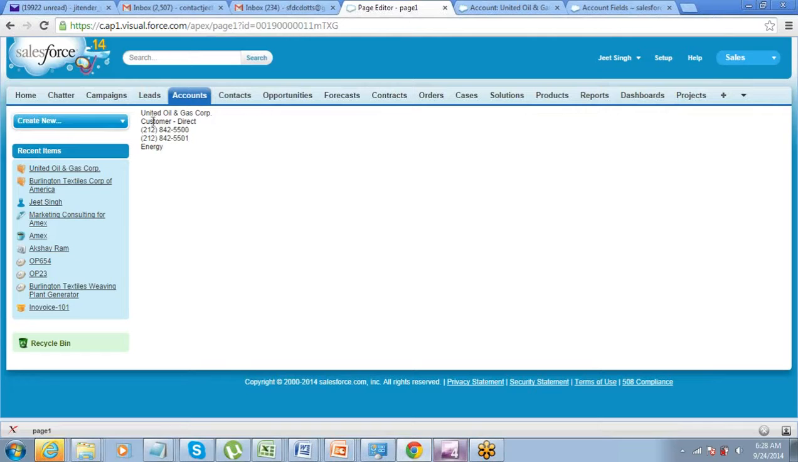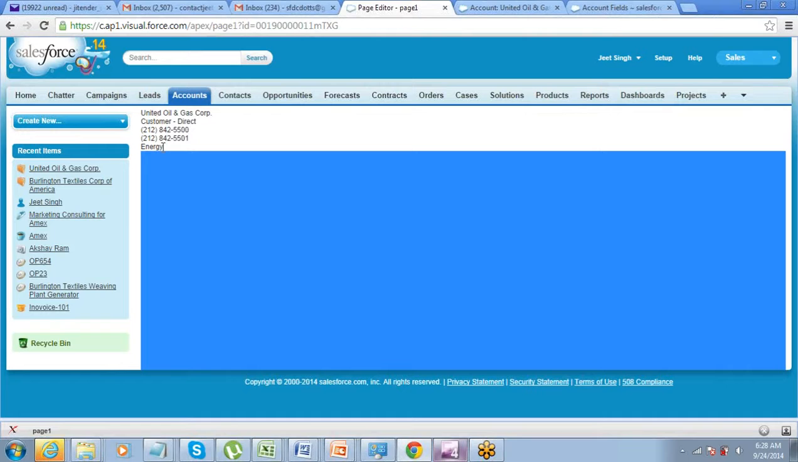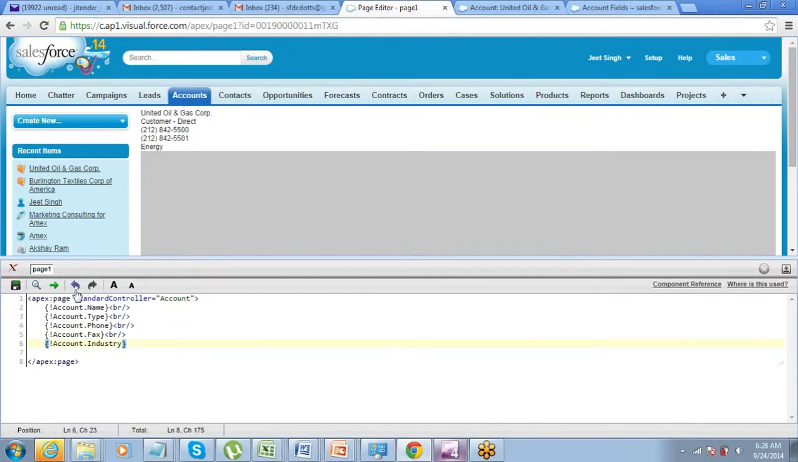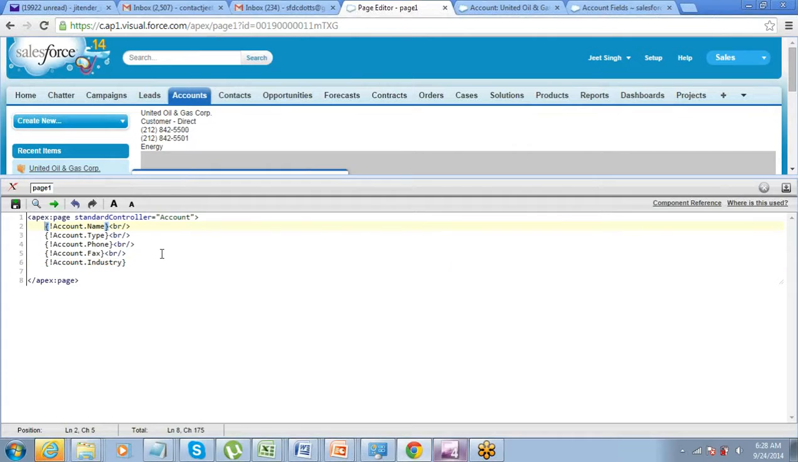Okay, so now it shows you details of this United Oil and Gas, customer direct. This is a phone number, this is a fax number, this is energy industry. Okay, if you want to put labels, you just have to go ahead and put the labels from your side. Something like account name, let me make it bold.